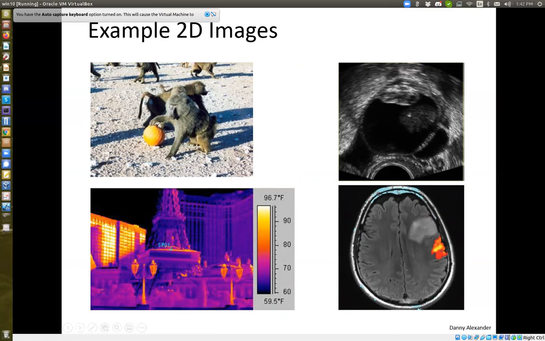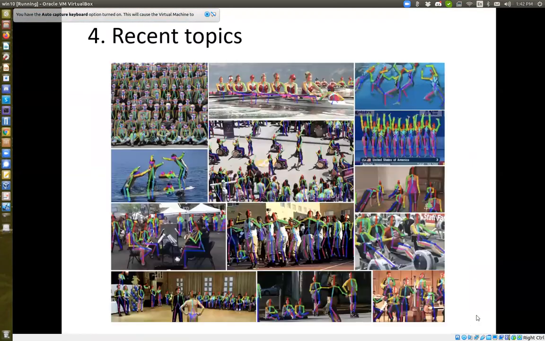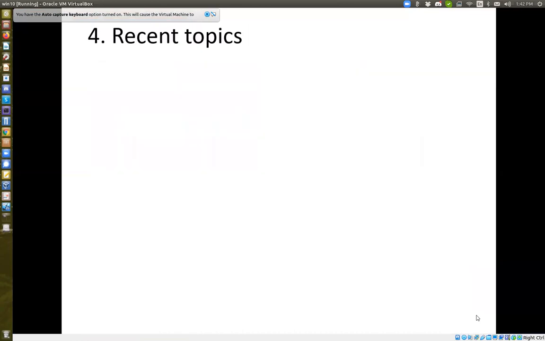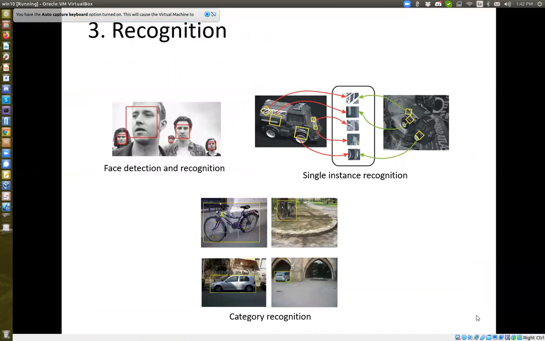Dr. Chang, can I have a question? Yes. If you go back one slide. Yes, this one. In the upper right image, there's a single instance recognition. I'm just wondering, what's the definition of the instance? Is it the same as in everyday language, or is there any specific definition?